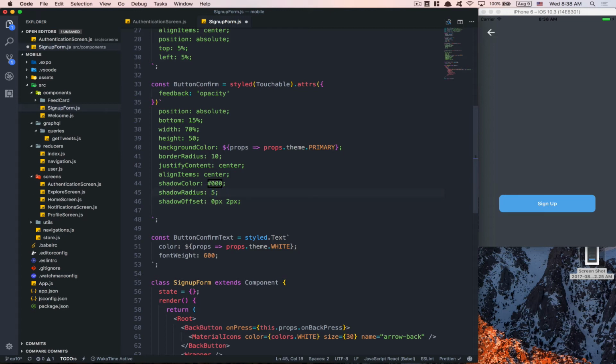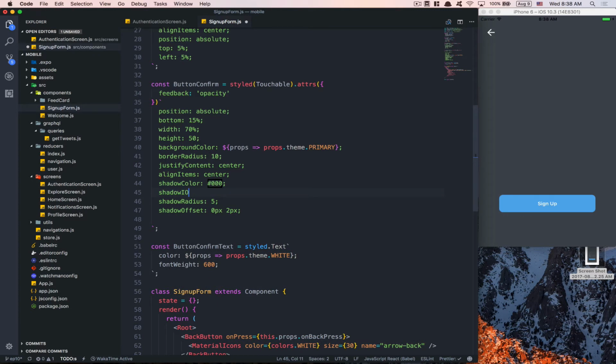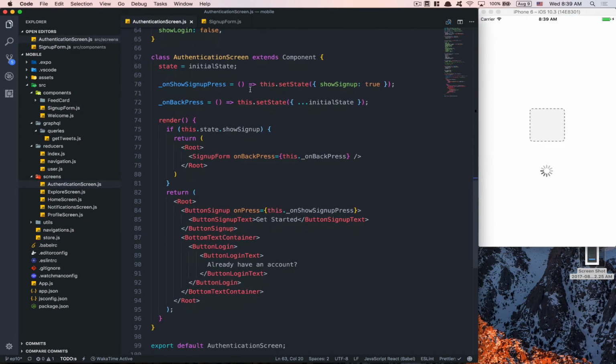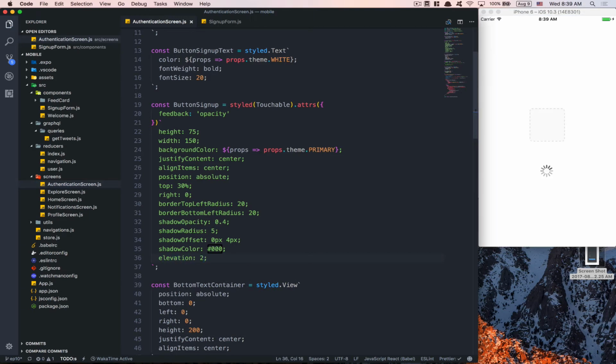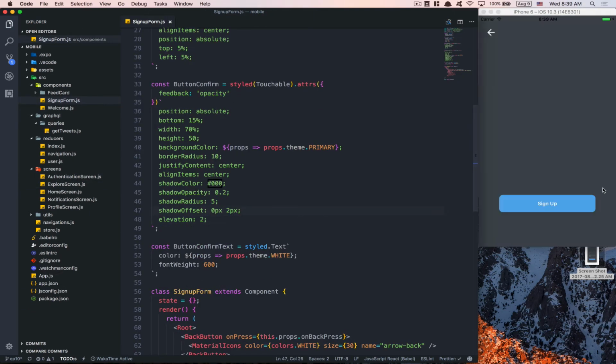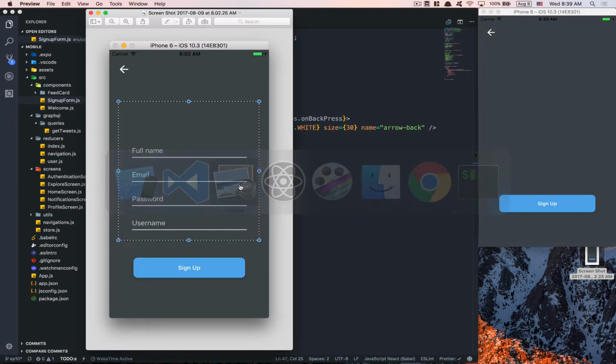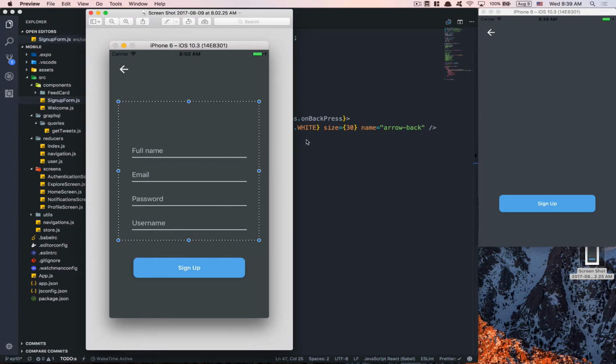Yeah, it's funny. Shadow opacity is gonna be 0.2. Perfect. And now I'm gonna add something I didn't add before: elevation 2, because this is how Android works. So on the authentication screen in my button sign up, I'm gonna add elevation 2. This is what Android needs for the shadow. So now I think we are pretty good with the button. Yeah, that looks like what we need.